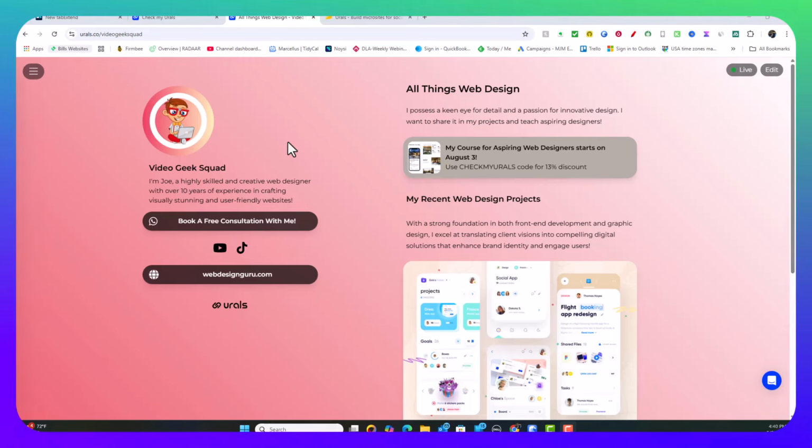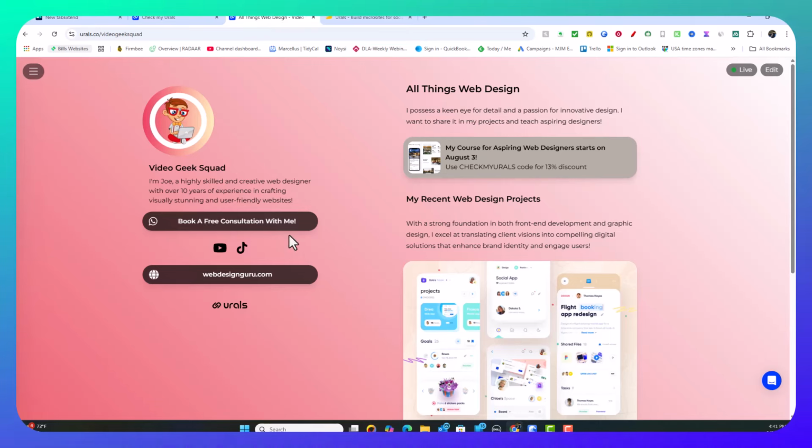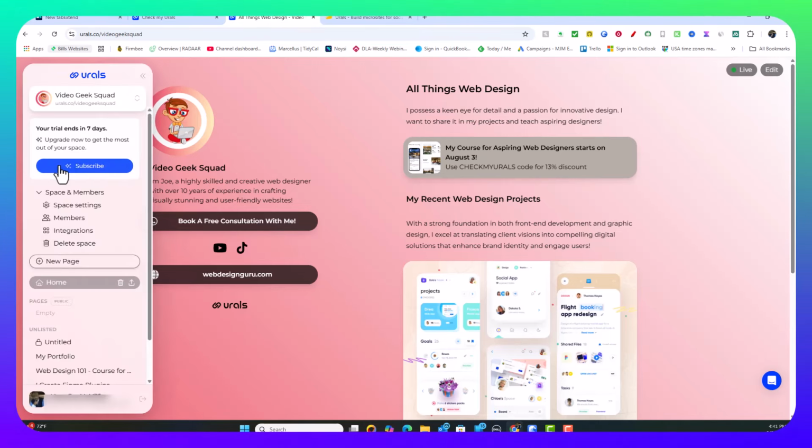Now, keep in mind, if you get the $39 program, you're only going to have access to 1 space. But if you get the license tier 2, you're going to be able to have up to 5 spaces or sites. And you can have up to 30 smart pages per space. So it depends on exactly what you're looking to do. Okay, so you have that here. So when we go back over here, this is how you can do that. Now you have space members, space settings.